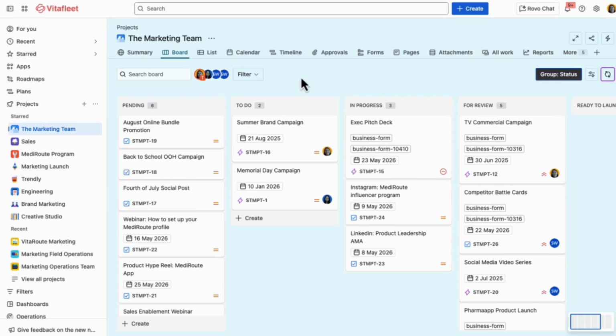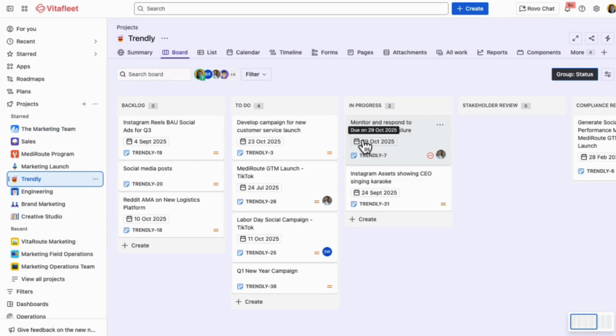VitaFleet's marketing team partners with Trendly, an external agency responsible for all things social, from strategy and content creation to community engagement across multiple channels. To streamline communication and workflows, VitaFleet gives Trendly access to their organization's collection of Atlassian tools.